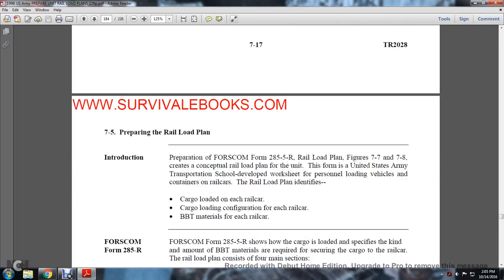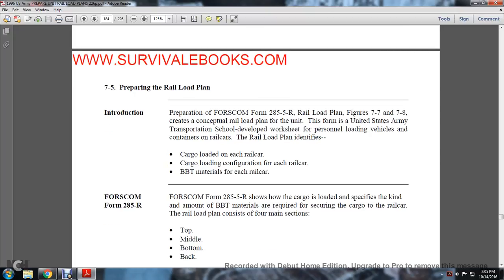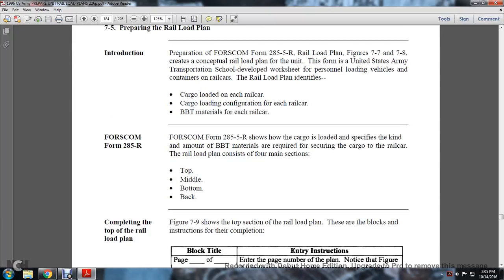7.5 Introduction. Preparation of FORSCOM Form 285-R with the railroad load plan, figures 7.7 and 7.8. Create the conceptual railroad load plan for the units assigned to the Army Transportation School. Develop a worksheet for loading personnel and vehicles onto the railway car. The railroad load plan defines the cargo loaded on each railway car, the cargo loading configuration on each railway car, and the blocking and bracing material for each railway car. FORSCOM Form 285-R shows how the cargo is loaded and specifies the kind and amount of blocking, bracing, and tie-down material required for securing the cargo on the railway car.